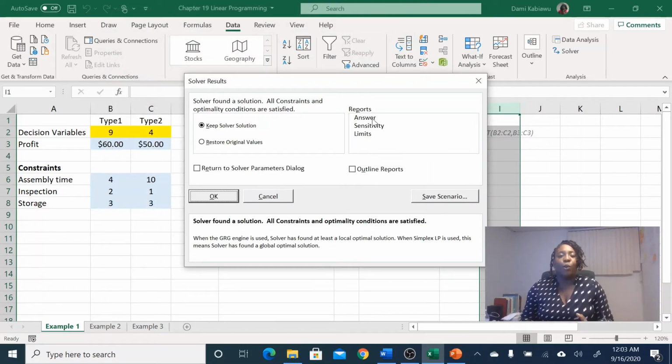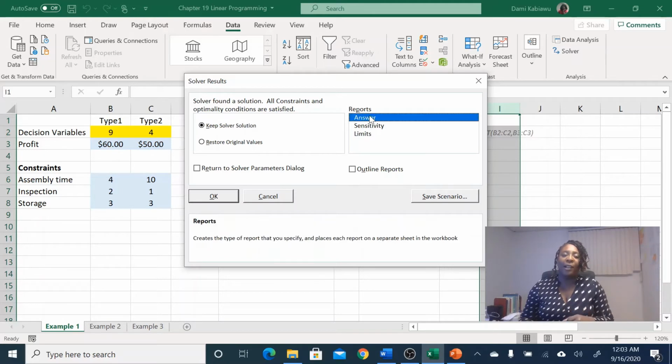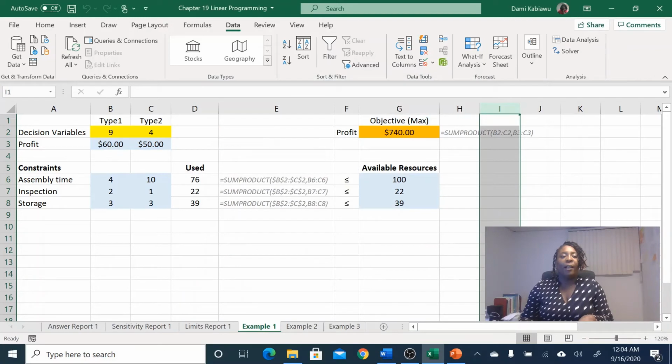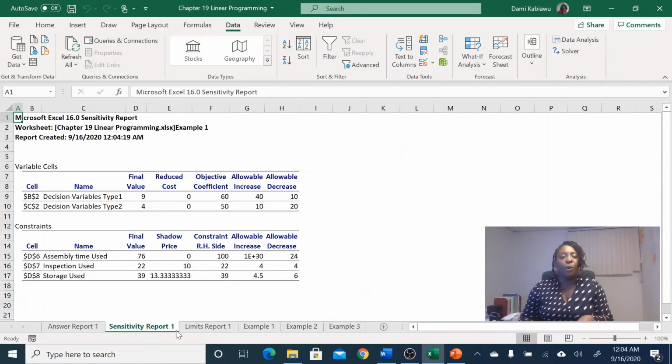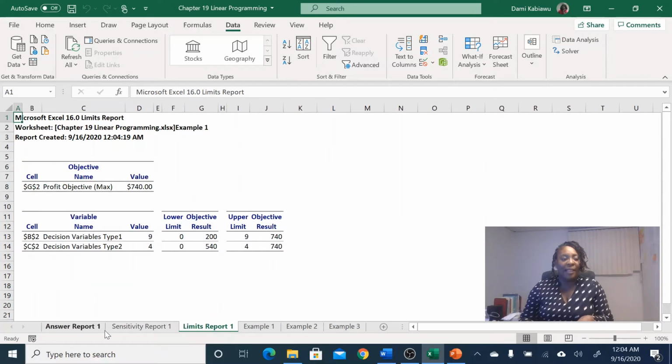We're going to come back to what these reports mean later on in the lecture. Not here, but later in the lecture. But there are 3 reports. One is the answer report, one is the sensitivity report, and the other is the limits report. And we'll come back to it. Click on answer, sensitivity and limits. I'm going to do OK. It says keep solution. Yes, it gave us a reasonable solution. And these here are the reports that it's going to print, and we'll talk about interpreting the reports later on. So click OK. The 3 reports show up: sensitivity report, limits report, and the answer report.